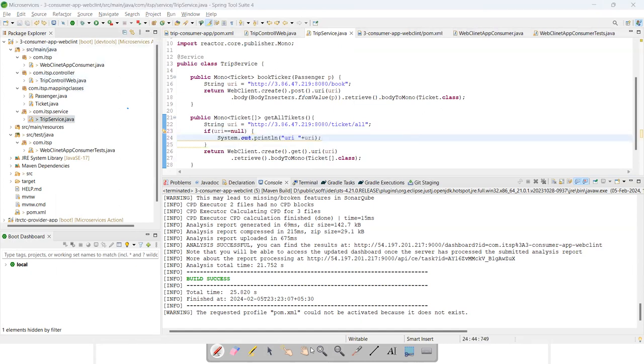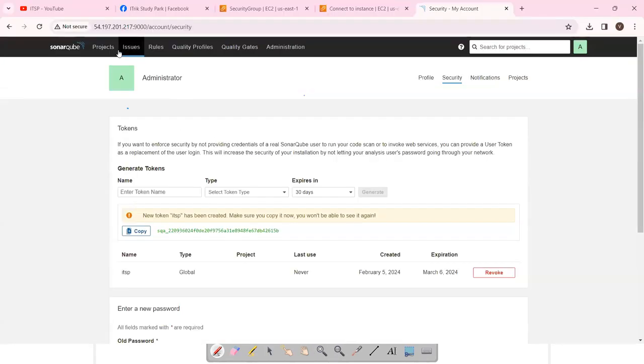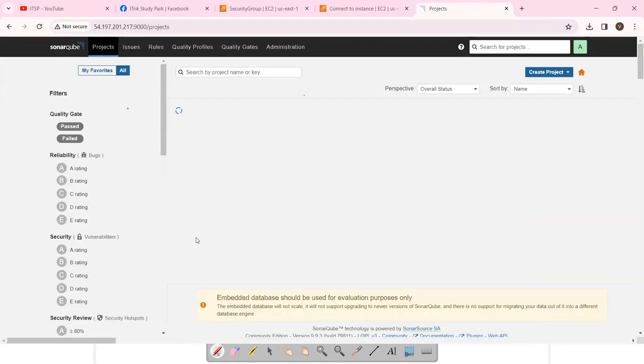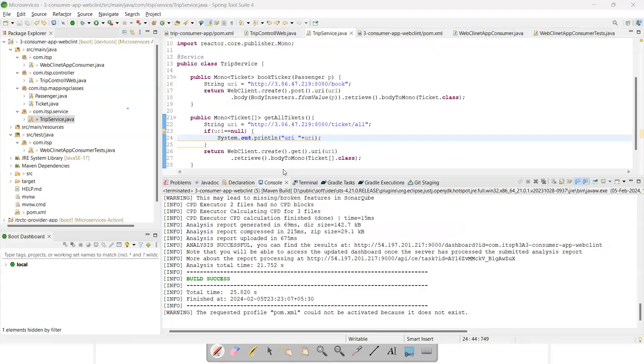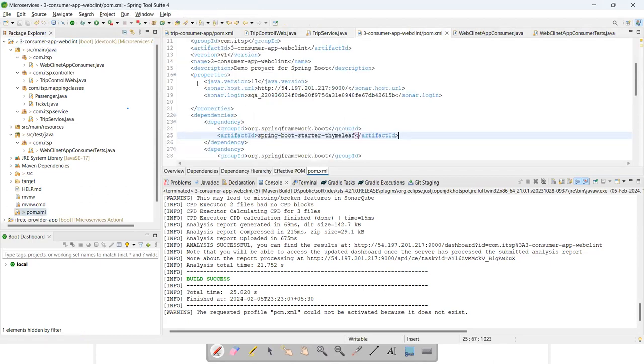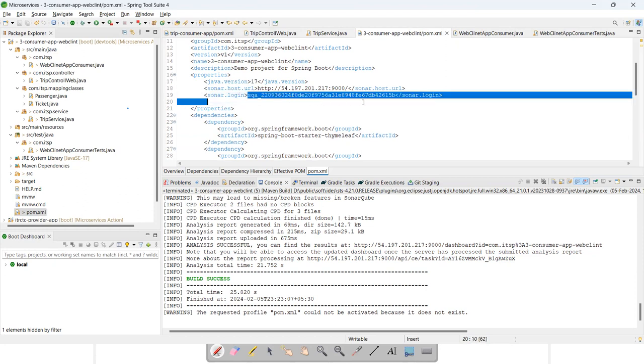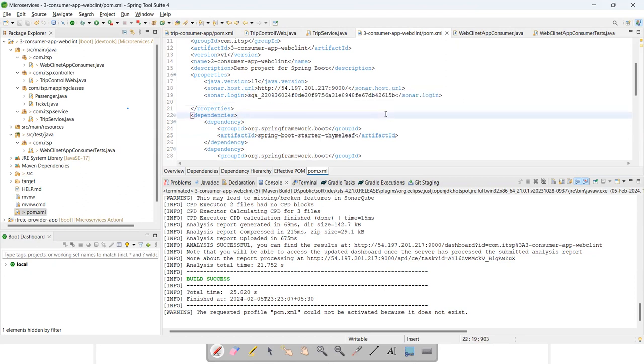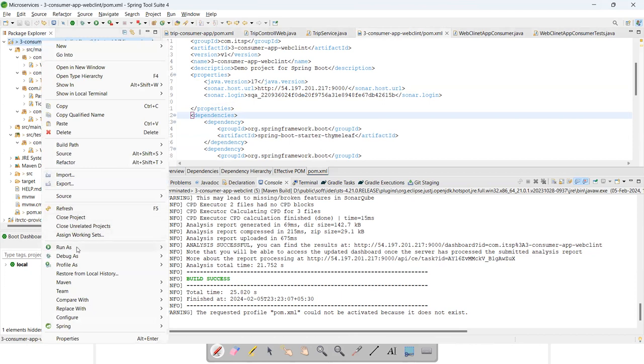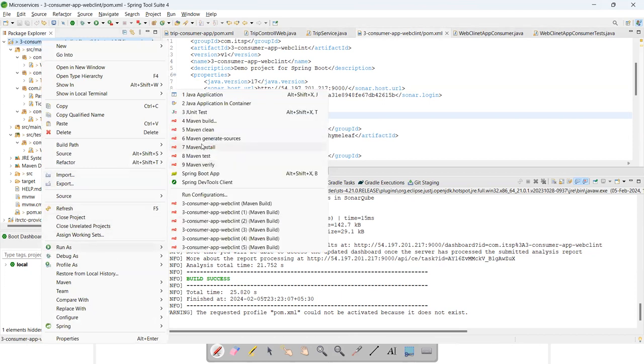Before that, you can see, is there any bug inside the project? Not a bug, right? Now the bug will come. I have changed all these things. You can check here. Instead of adding username and password, I am just passing the generated token. Control C, and run as build.